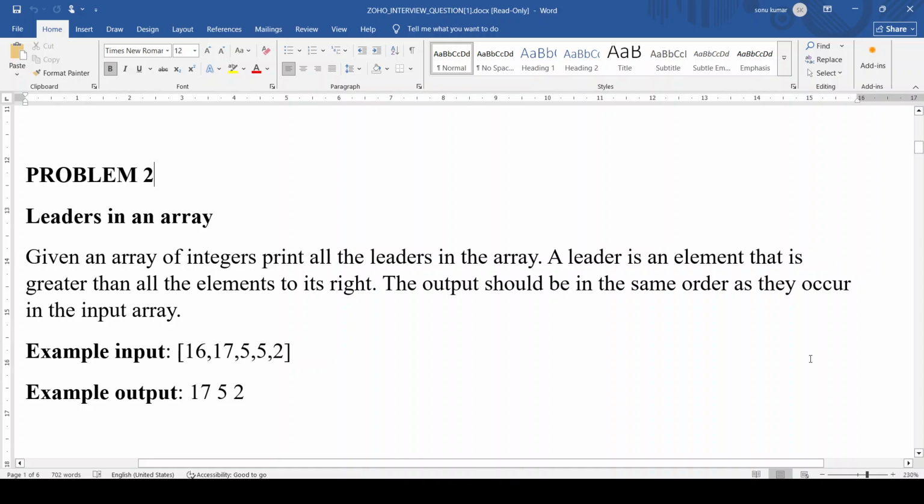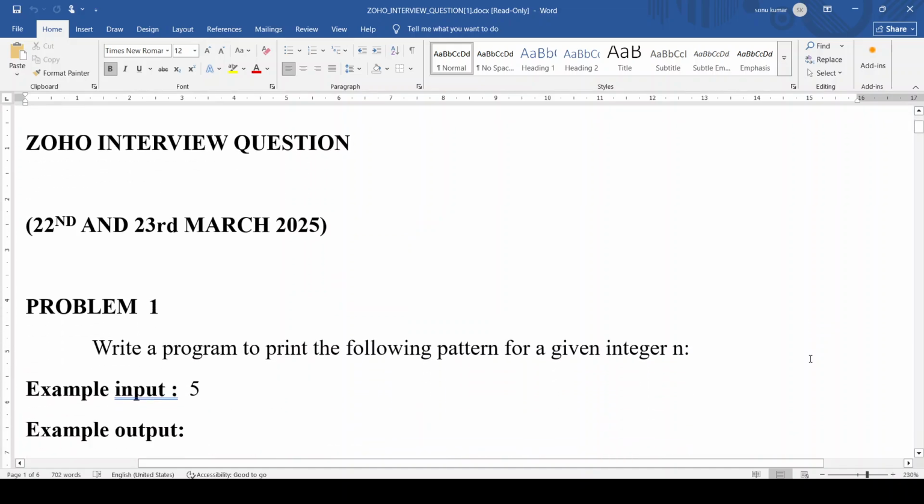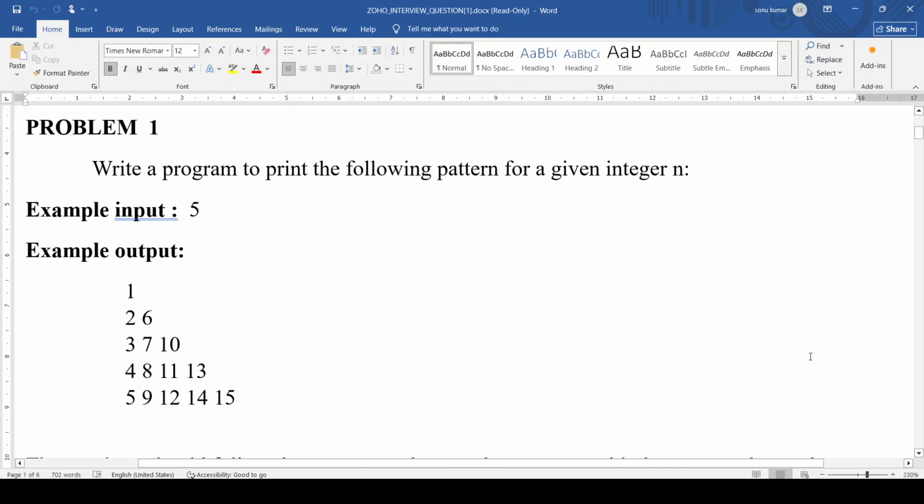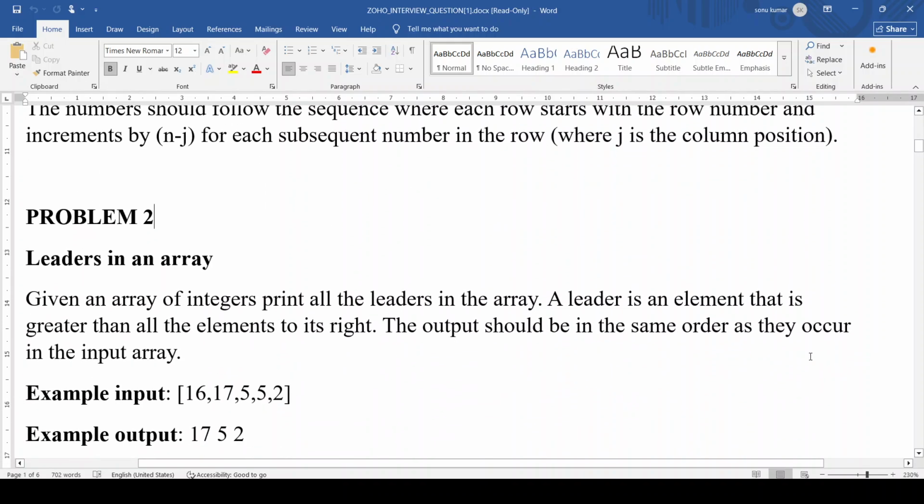In today's session, we are going to discuss a Zoho interview question which was asked recently, on 22nd and 23rd March of 2025. Previously I posted a video regarding problem one, which was based on patterns. In today's session, we are going to discuss problem two, which is leaders in an array.